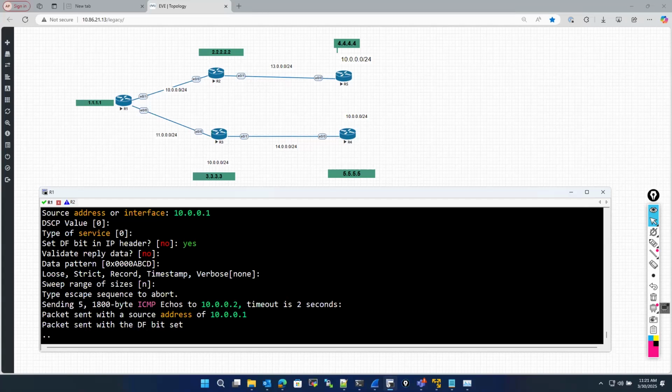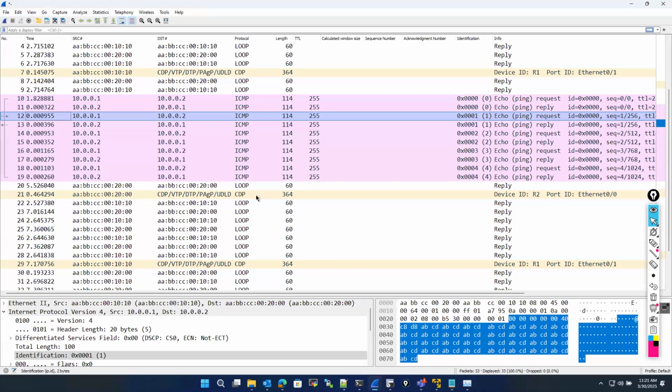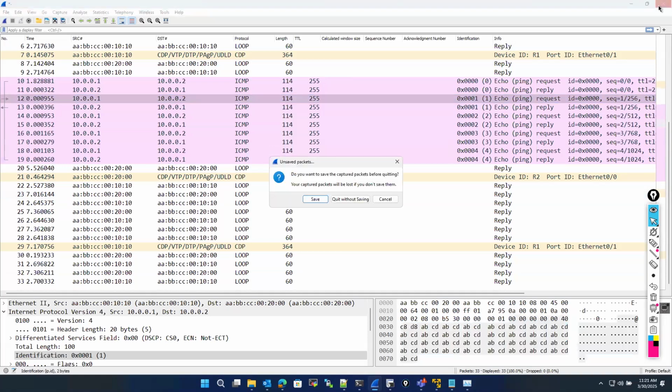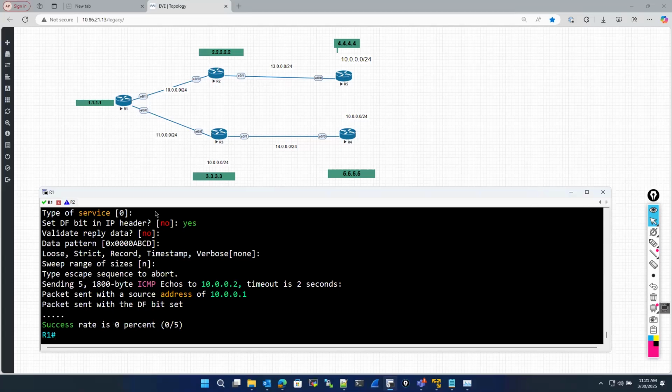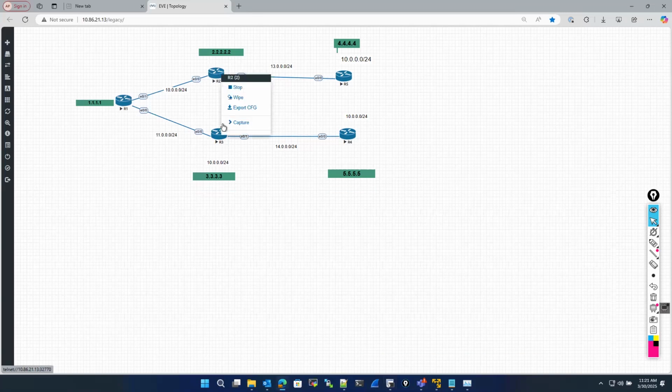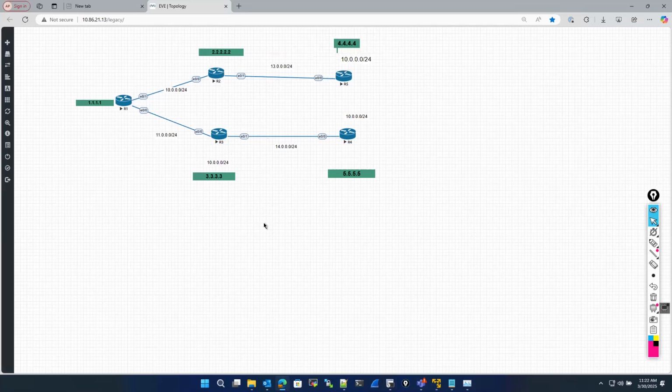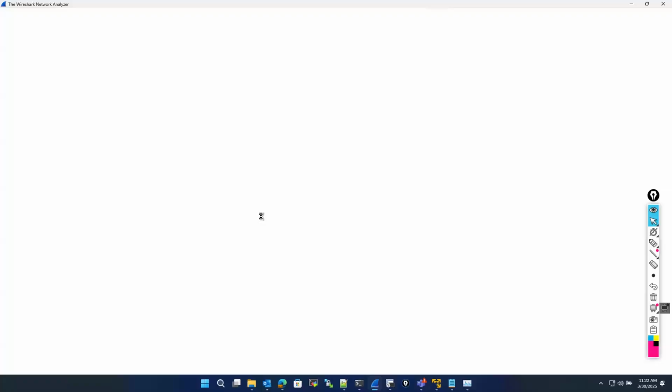Now let's see the PCAP, what we see there. Here it has actually stopped at 100%, so I have to start this again. On R2, I'm going to capture the traffic on Ethernet 0/0, because the traffic comes in on Ethernet 0/0 from Ethernet 0/1 on R1.